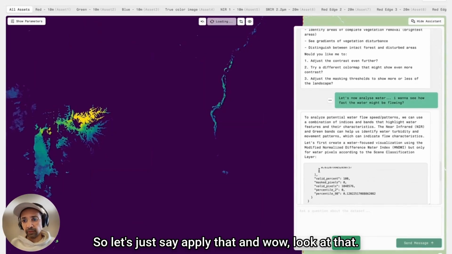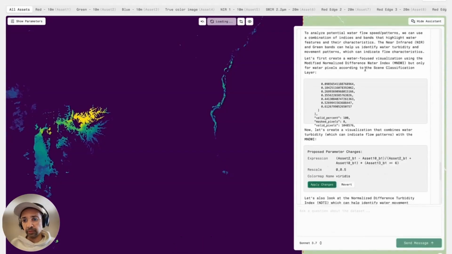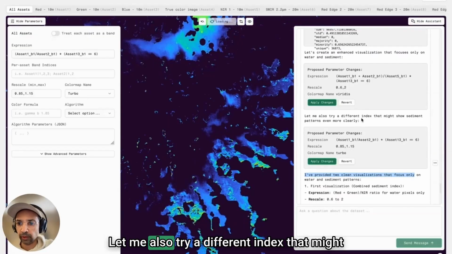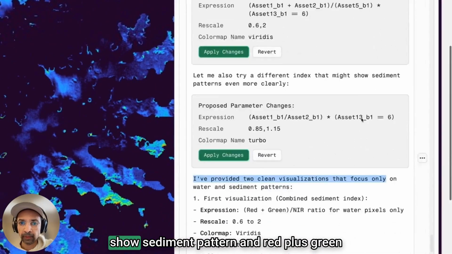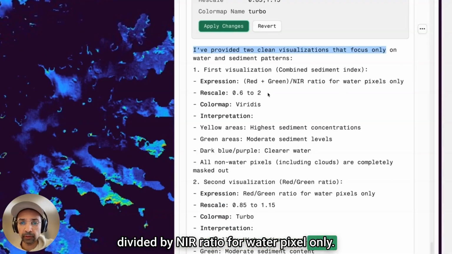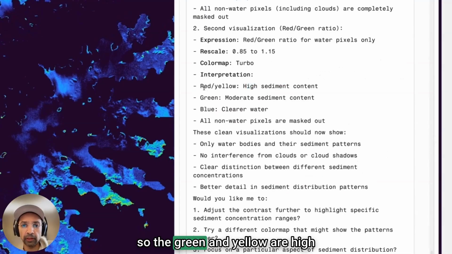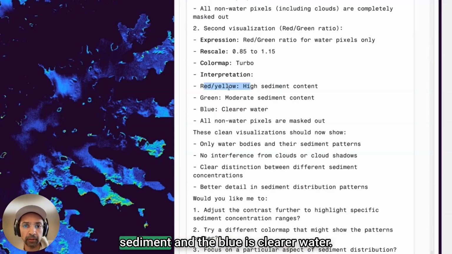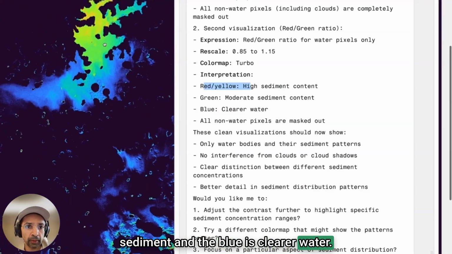And wow, look at that. So we've got now... let me also try a different index that might show sediment pattern. And red plus green divided by NIR ratio for water pixel only. So the green and yellow are high sediment, and the blue is clearer water.